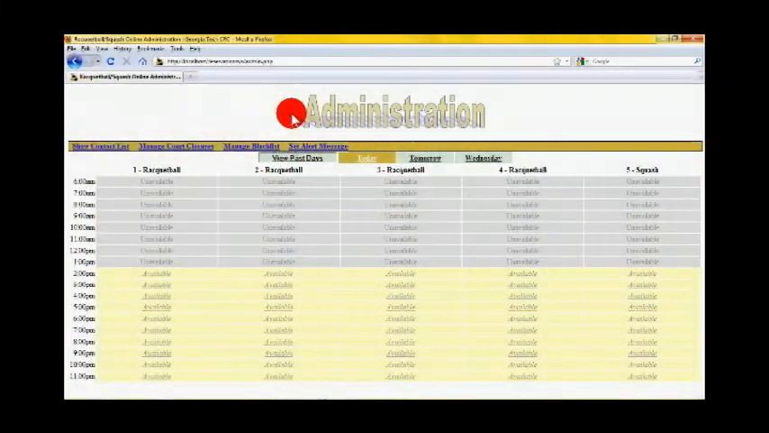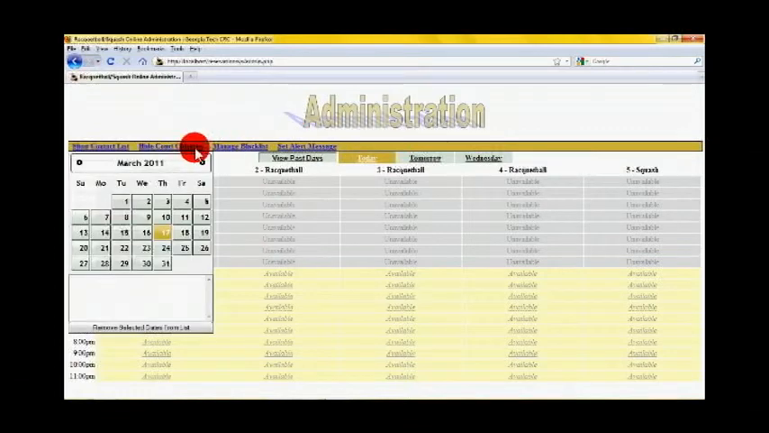If we know in advance that we'll be closing the courts, say for a St. Patrick's Day tournament, we can click Manage Court Closures, select the 17th of March, and we can see that now, on Thursday, March 17th, the courts will be closed. So users won't be able to sign up on this day.